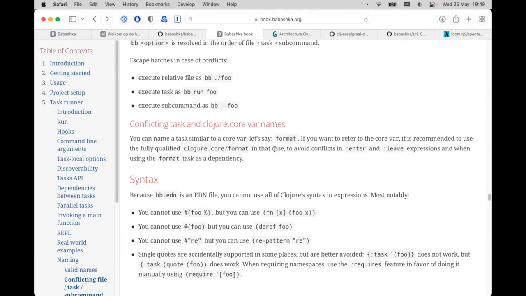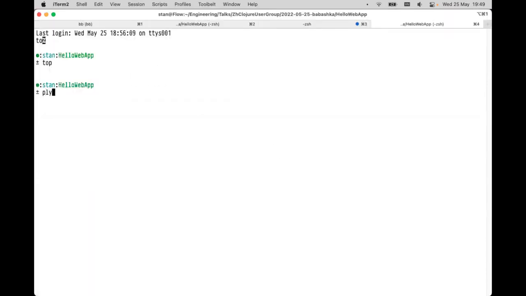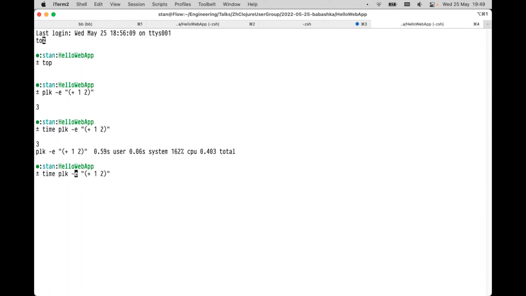So actually there is a project called Plank, which is this ClojureScript runtime, which you can also use to do one-liners and scripts. It does not start as fast as Babashka. And I think if you time it, you will see a slight difference. It's not a real benchmark, but you can see it.